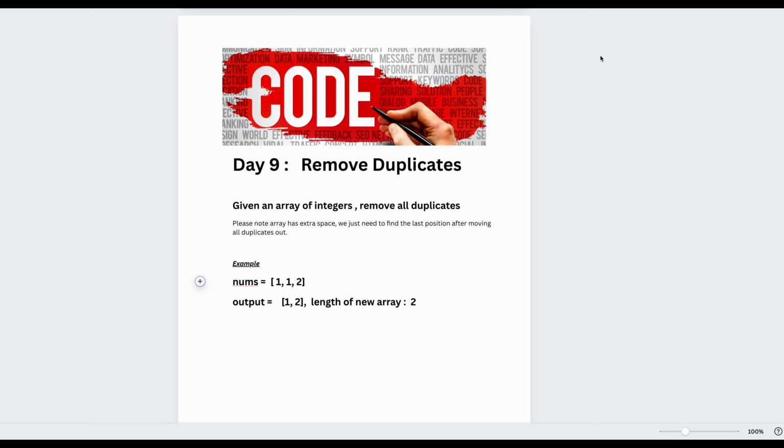It is quite similar to the previous example where we have been given an extra space in the array itself, and we are not supposed to create a new array. Instead, we are supposed to give the expected length of the new array by giving the last position, after which we would have moved duplicates. If you remember the previous problem, we used two-pointer technique, and in this also we are going to use two-pointer technique.